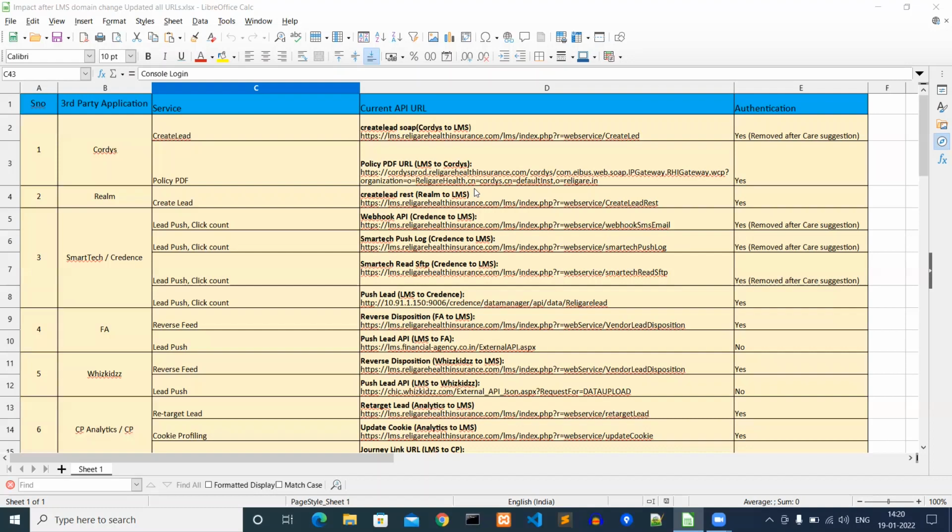Next, FA. FA makes use of reverse disposition API. So FA makes use of LMS's API to send us the updated lead statuses of the leads disposed at their end, and accordingly we will be updating the leads in our end also. We have push lead API. So LMS makes use of FA's API to push the lead to them.